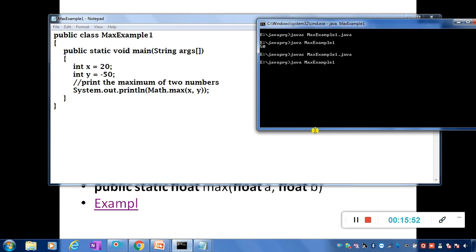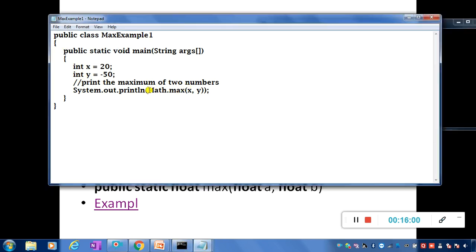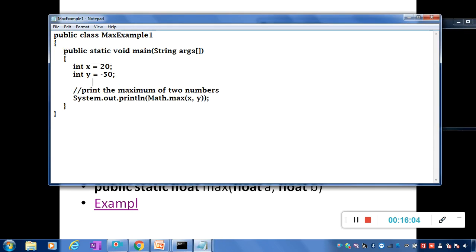Keep that thing in mind. What will be the output? It will always be the positive value. Here both are integers, so the return type here I have directly printed it. If you want to store it in a variable, you can do it in this way also.